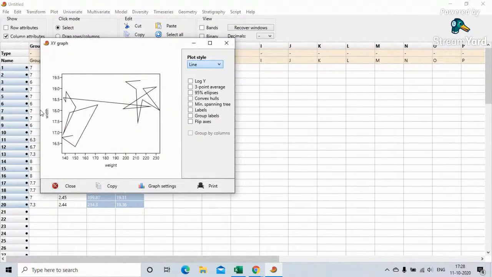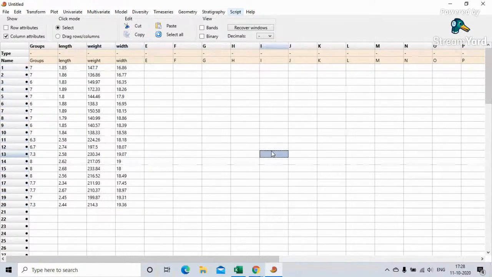If I want now, in this case, the Y scale is width and the X scale is weight. If I want to find out a logarithmic of this, I can select on log Y, and this will be converted into a logarithmic scale. If you see 19.5, if I take the log of that it comes out to be 1.29. So this value has been converted into logarithmic scale. So this is how these plots can be done. Any plot can be done.